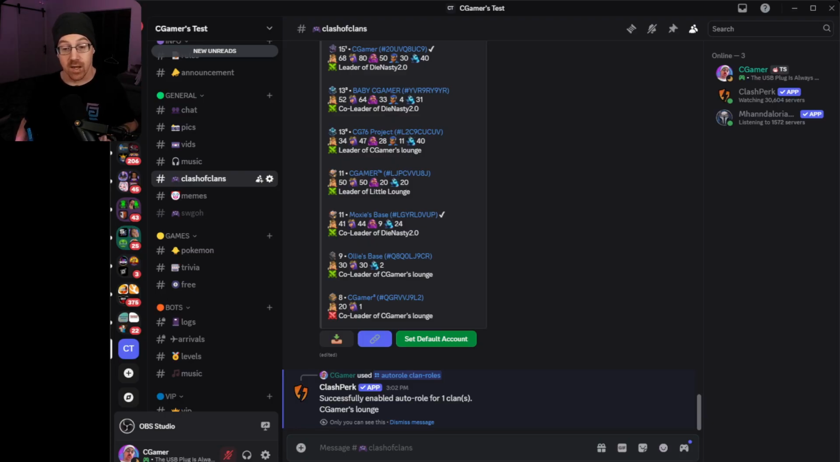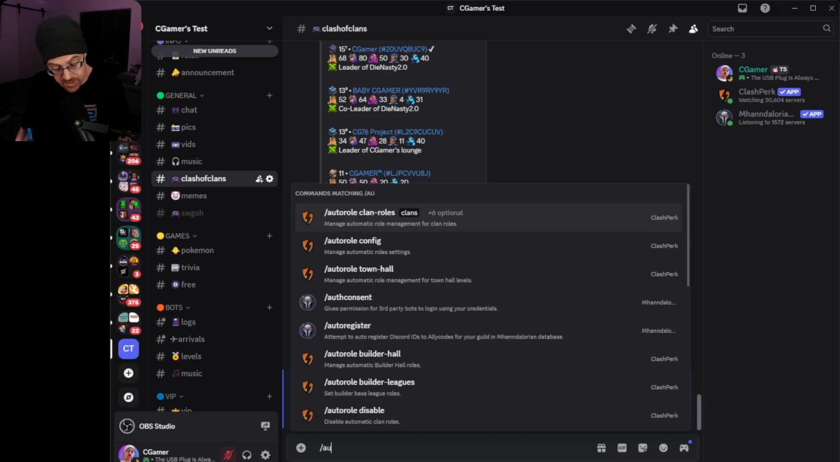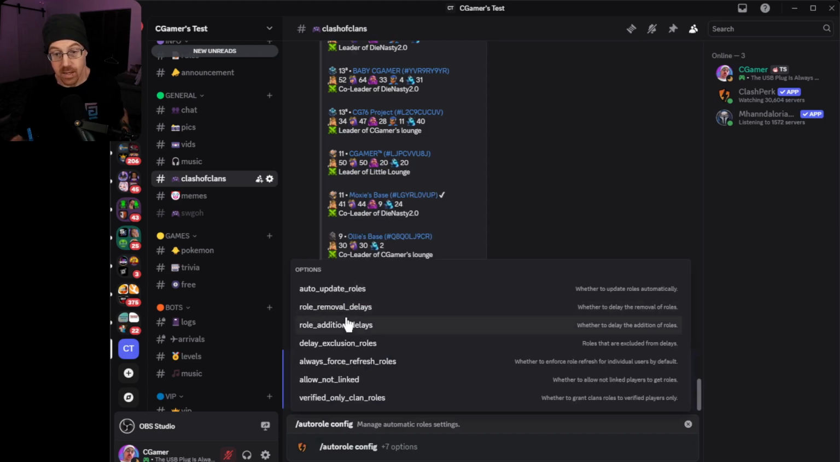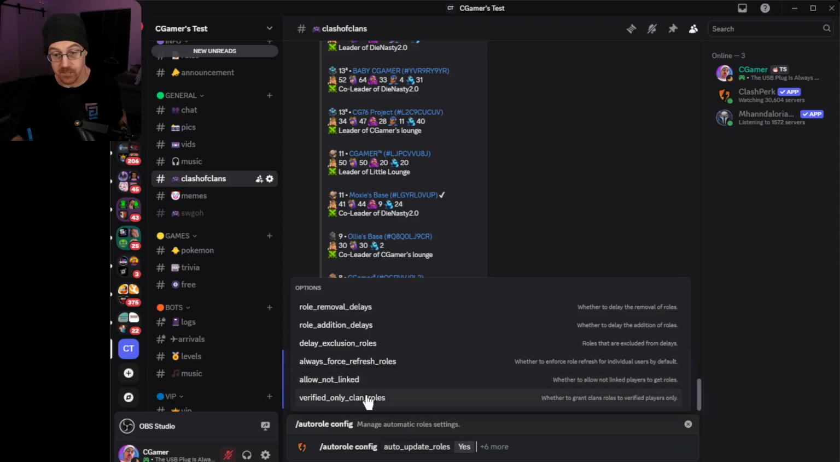So now that we've set up the auto roll feature for our Discord, now we need to go through the process of actually configuring the auto roles for our clan. So we're going to do slash auto role. You're going to choose config. And we're going to go auto update roles. We want to set this to yes. That way it automatically updates roles as people join Discord, or as we have new members who join our clans.